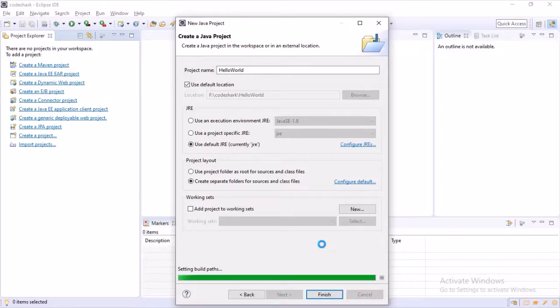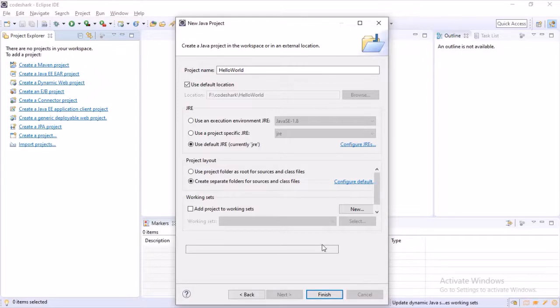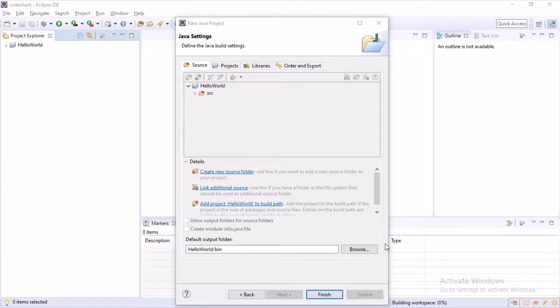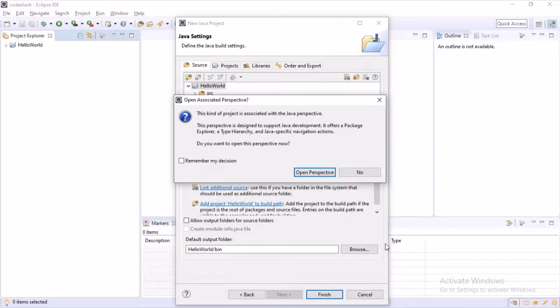As we wait for the project to load, we'll proceed from there. As you can see, we have our source folder there. That's where we are going to put all our Java files. All our Java files are going to be in the source folder right there.